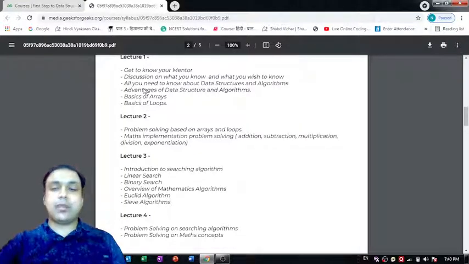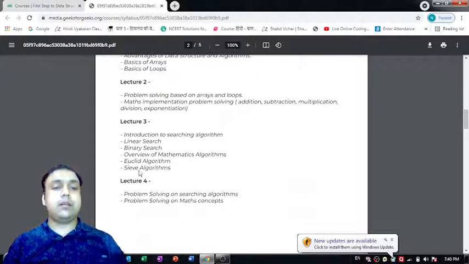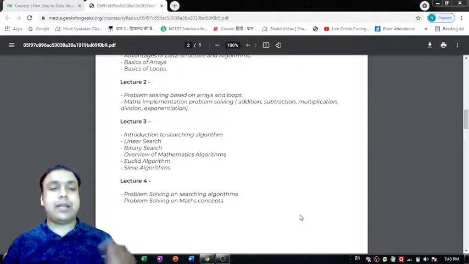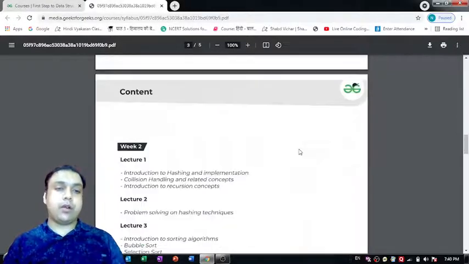So we'll start with learning the basic things first, like basics of arrays, basics of loops, and then we'll turn to some advanced concepts like linear search, binary search, Euclid algorithm, and in lecture 4 we'll provide you with some problems, right, that you will be required to solve live in front of us.